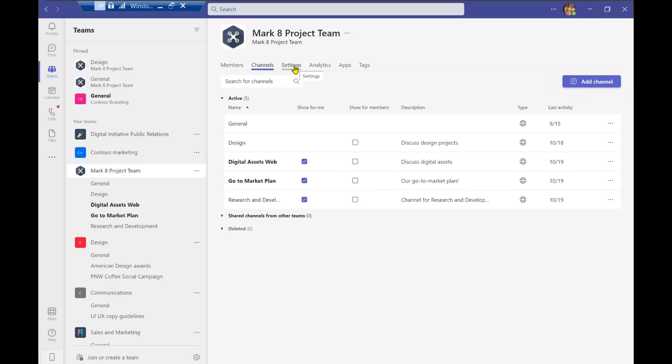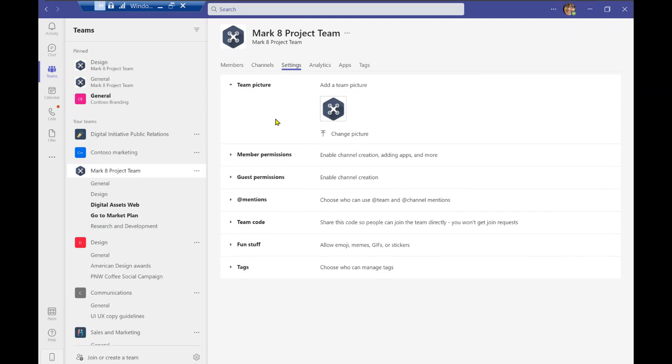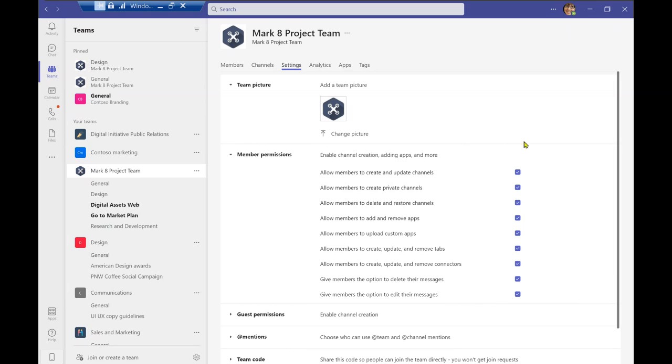Along with the channels tab, we have the settings tab. Now in the settings tab is where you can have more personalized access in organizing your team. So you can choose to add a team picture. As you can see, there's already a team picture right over here, but if I needed to change it, I can do that over here. I can customize member permissions over here.